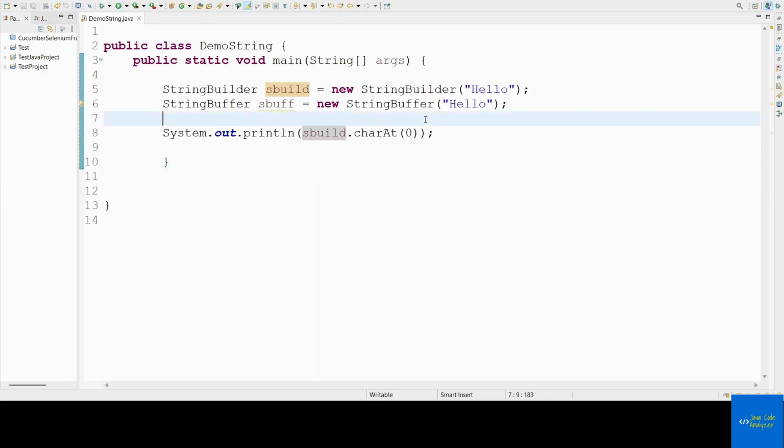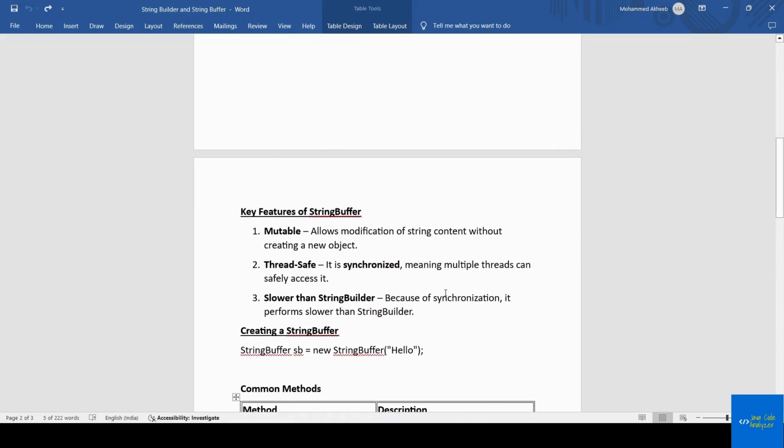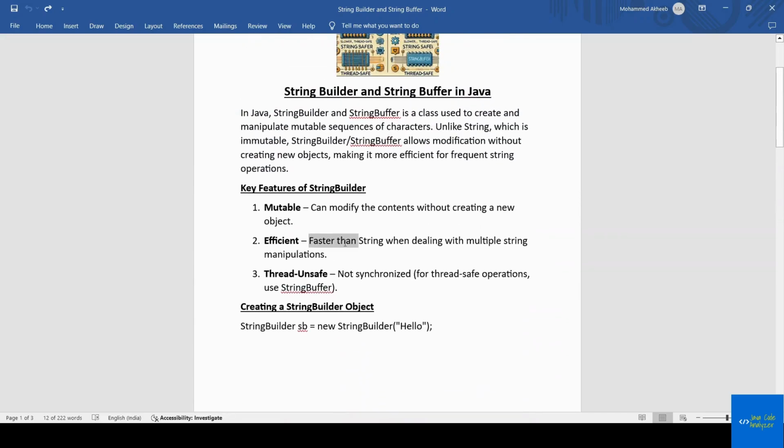The most common interview question, guys, with respect to string builder and string buffer is what is the difference between string builder and string buffer. Whenever an interviewer asks this, we can tell that string buffer is thread safe and it is slower when compared to string builder, whereas string builder is faster and it is thread unsafe. So these two differences we have to tell.